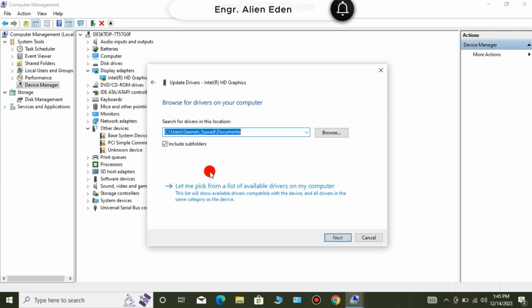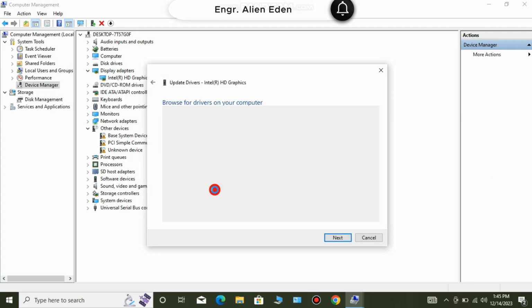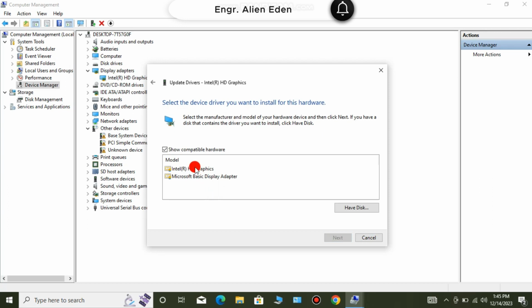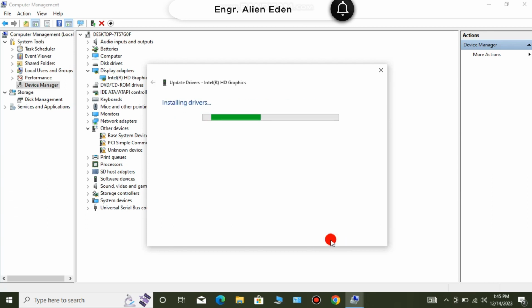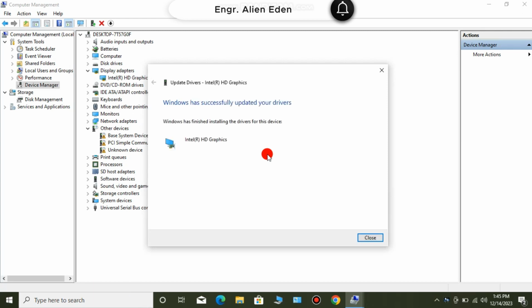Then you have to select browse my computer for drivers, let me pick, then select this driver and click next. After a few seconds, the driver will be updated or installed. Windows has successfully updated your drivers. If the second step does not work, you have to go to the third step.